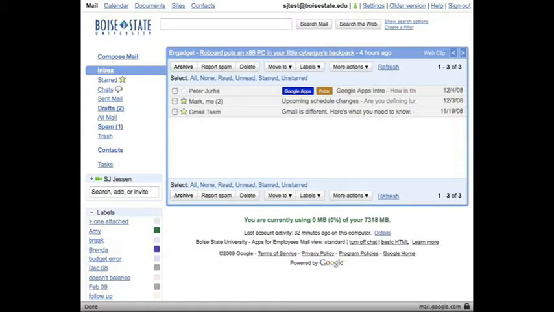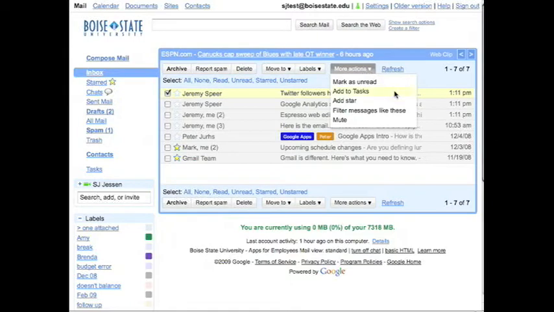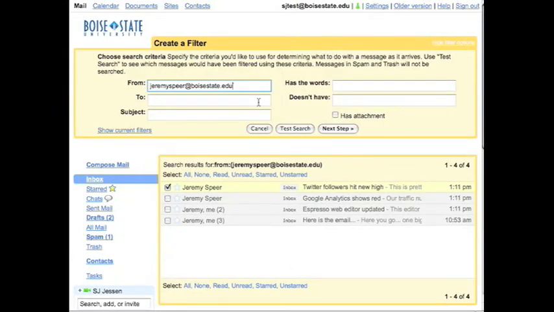Using a Gmail filter, you can instruct Gmail to add a label to any type of message arriving in your inbox. I get emails from Jeremy, our web guru. I can have Gmail automatically apply a web label to any incoming message from Jeremy. The easiest way for me to do this is to start with an existing message from Jeremy in my account. I'll click the checkbox to the left of my message from Jeremy, then click More Actions, Filter messages like these.